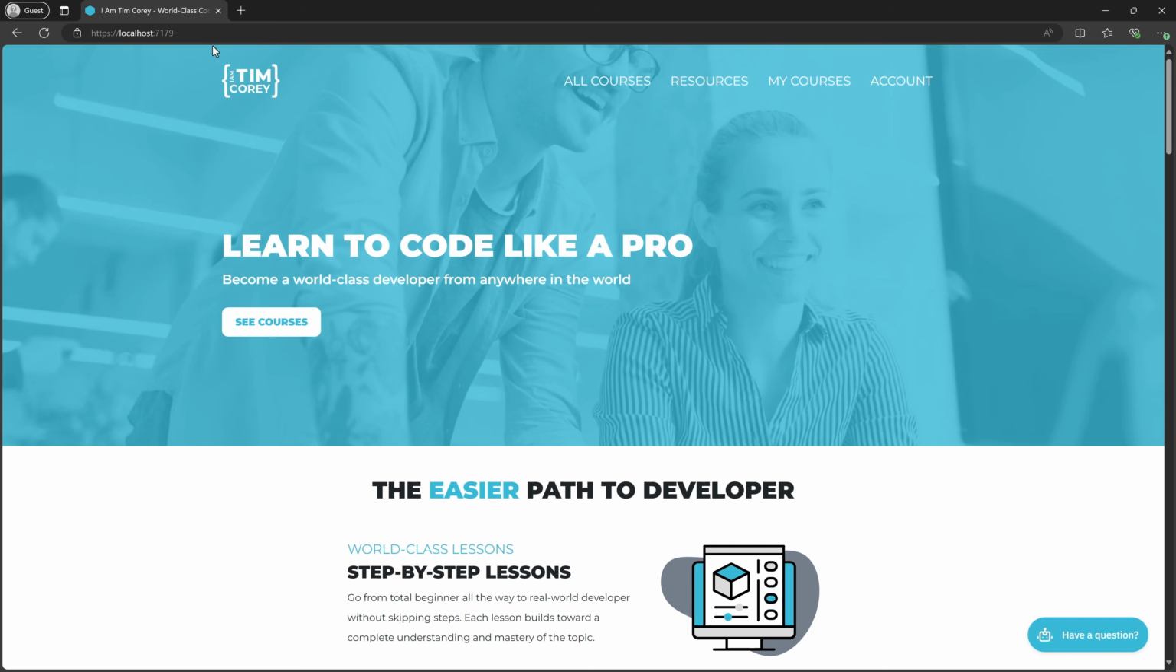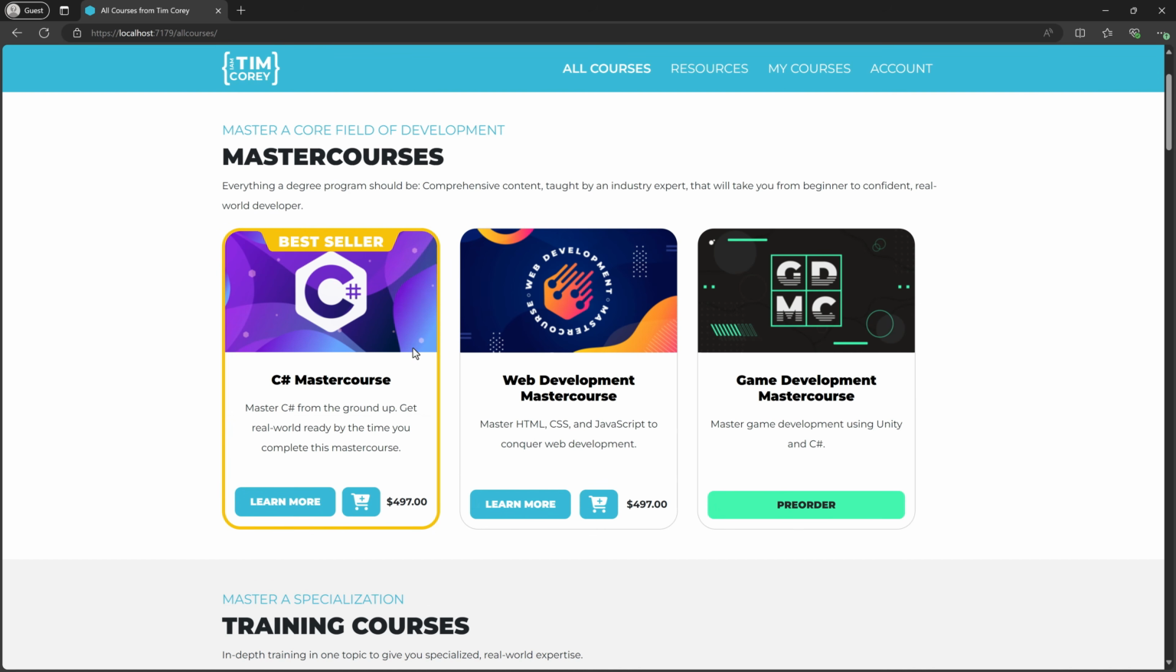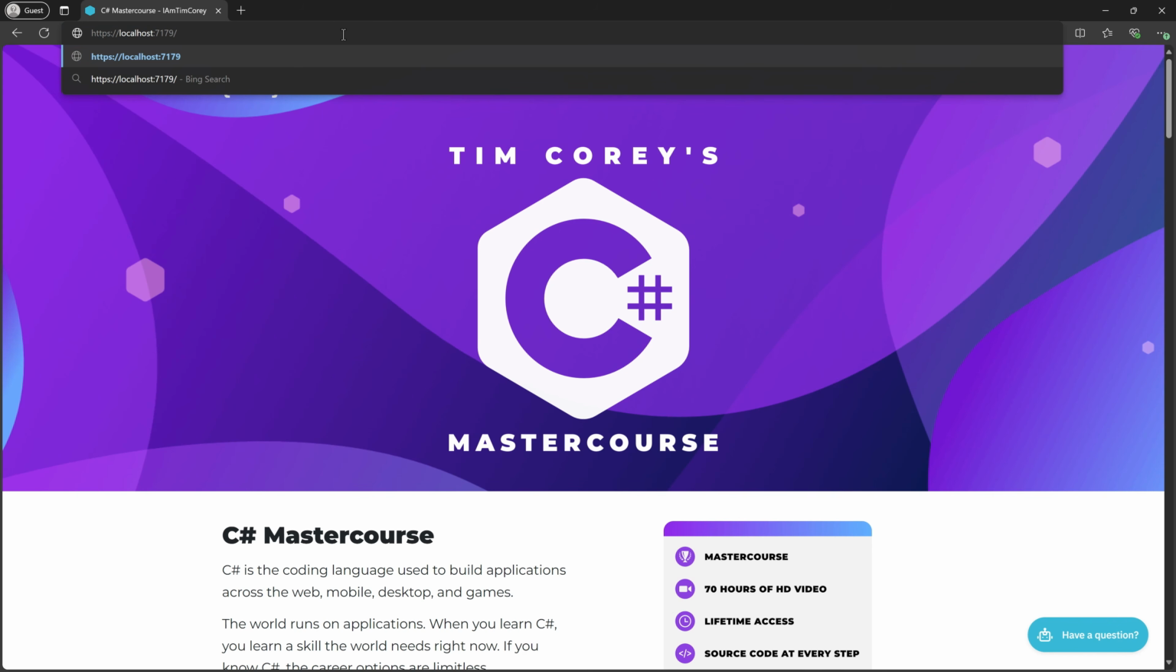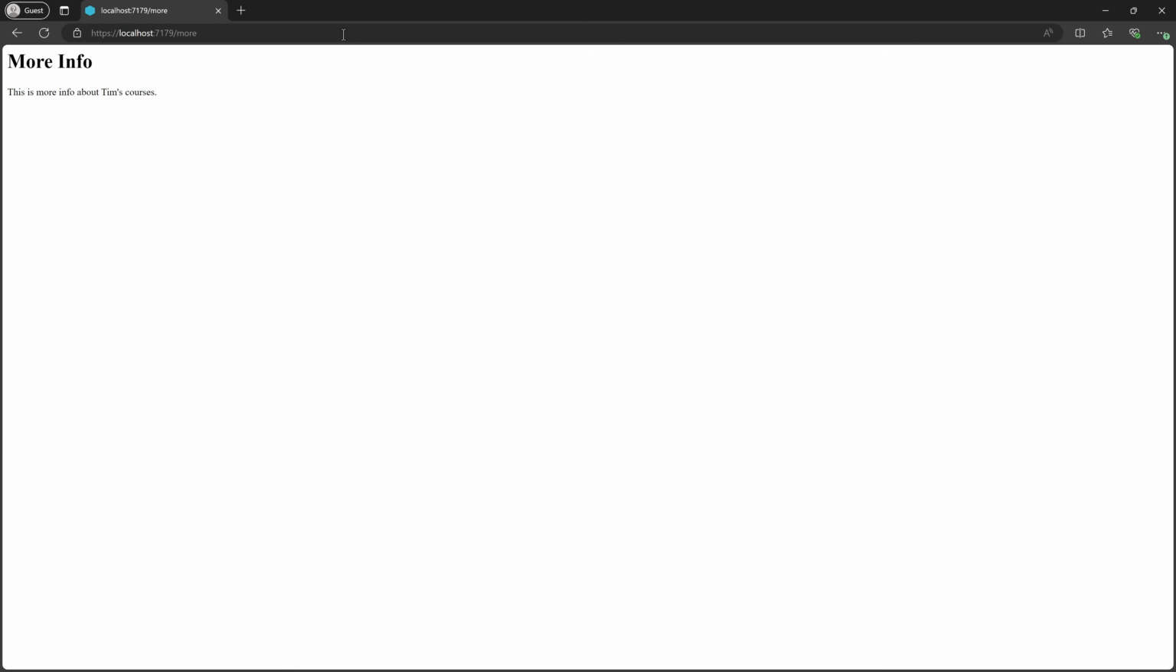So why is this beneficial? Well, imagine that you are slowly changing over from the old site to the new site, one page at a time. So maybe all courses works the same way, but you go into the C# master course, and it's actually mapped to the new site. You can do that using Yarp. You can map just this page over to the new site, or you can add new pages that are Razor pages to the site, and you can have just a few Razor pages, but the rest of it is that static website.